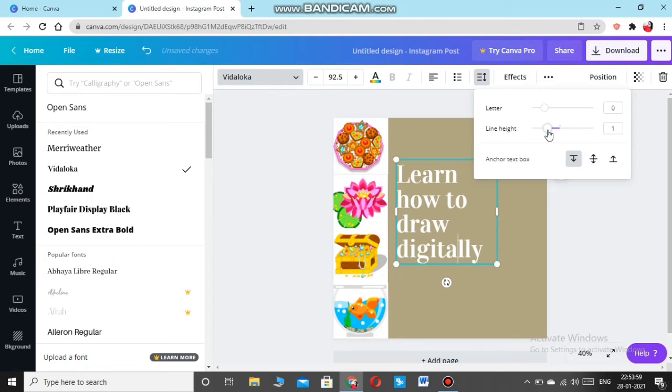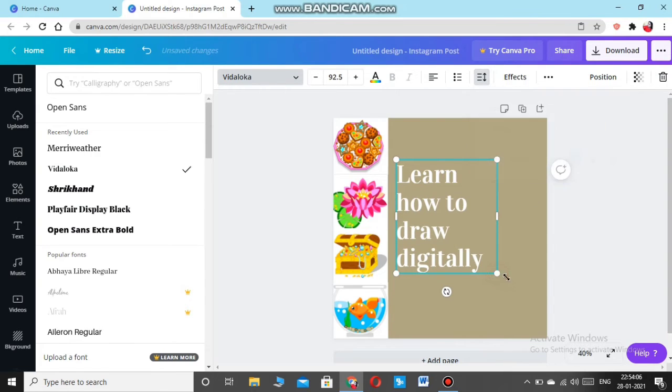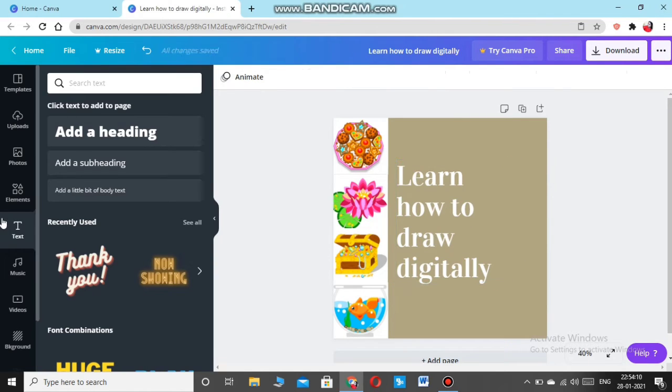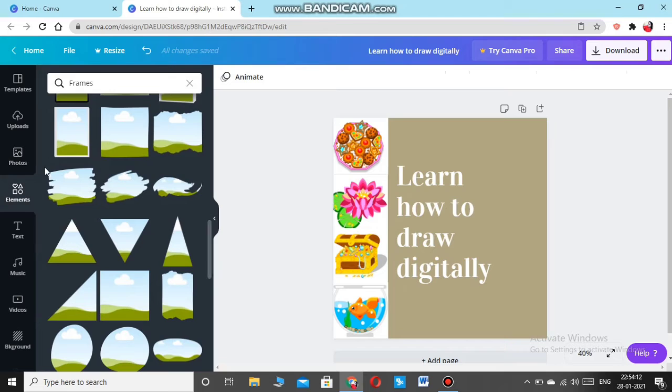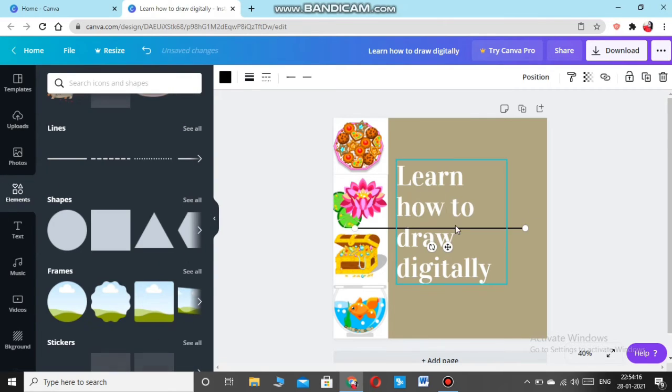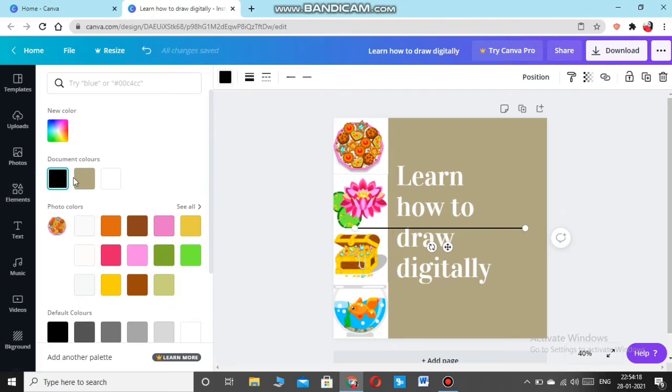So I did it. It's something around 1.1.2. Yeah, wait, that's final. So I'm adjusting this font size and everything. Now we'll go to elements section to add more elements to it to make it more beautiful. So I'll add some lines, again change the color to white, and make it a little smaller.